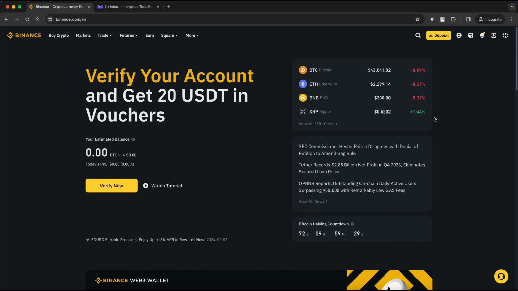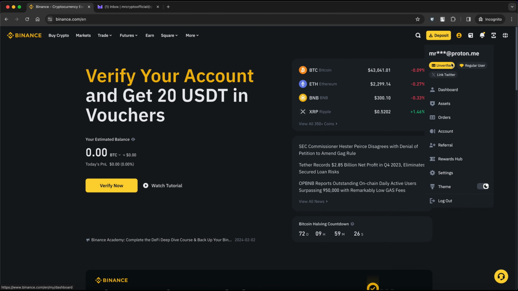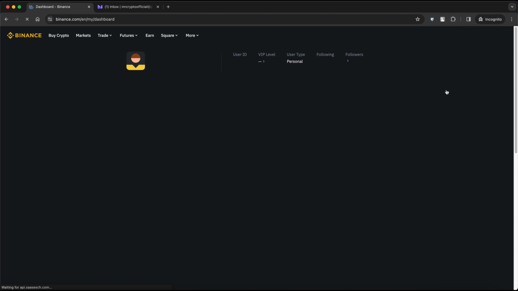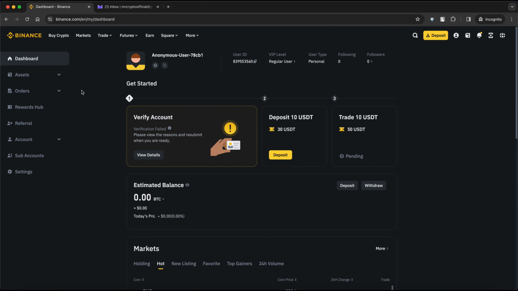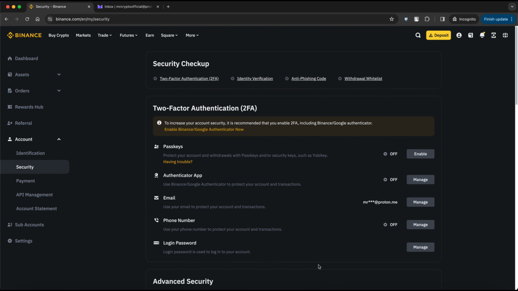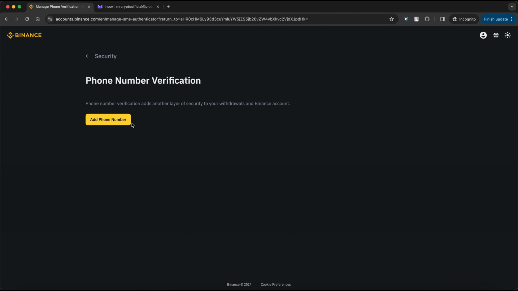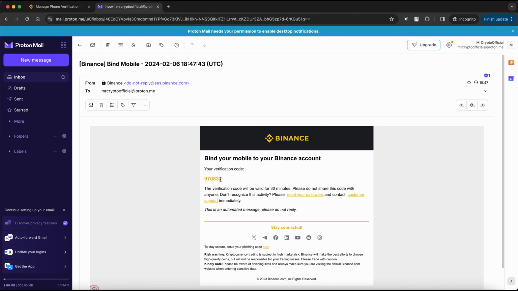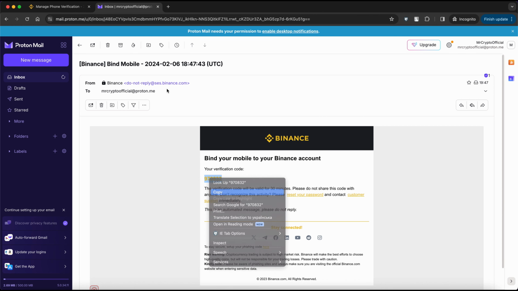Simply click on your profile icon located in the top right corner, select Dashboard, navigate to the Account section, and then click on Security. To enhance your account security, I highly recommend adding your phone number. Click on Manage, then click on Add a phone number, and a confirmation code will be sent to your email.